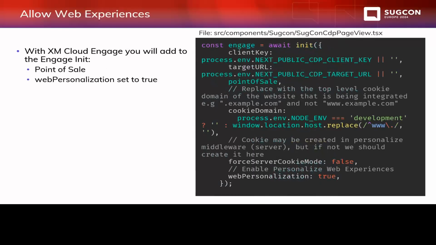And then one last modification I had to make to the code is I'm going to be showing a demo of a web experience. So with XM Cloud, web experiences aren't enabled by default, so there's just additional configuration that needs to be made in order to enable that.